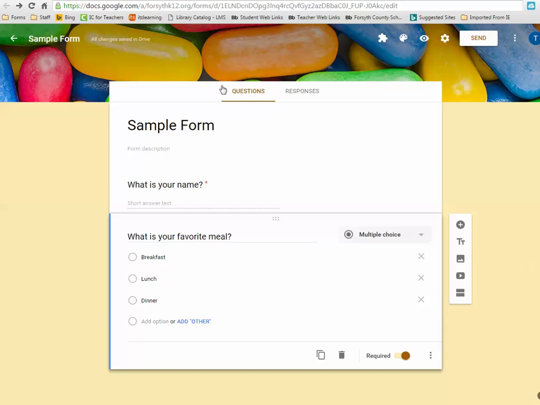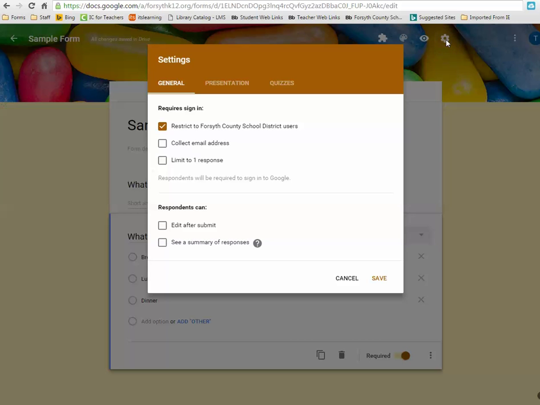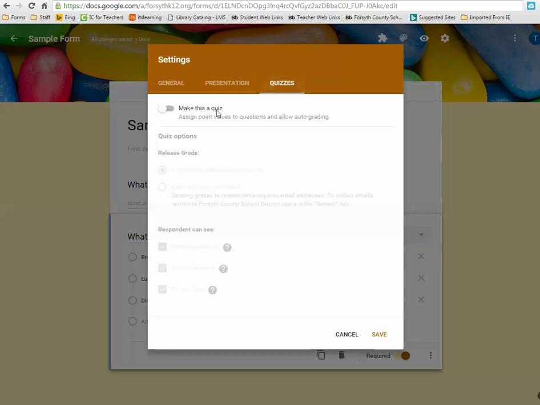I love this, if you want to make your form a quiz for students, you can come in here, let's see, it's right here, and nope, let's see, I want to go in here, and you want to click quizzes, and look, you have the option to just click and make this a quiz. So let's make that a quiz real fast.